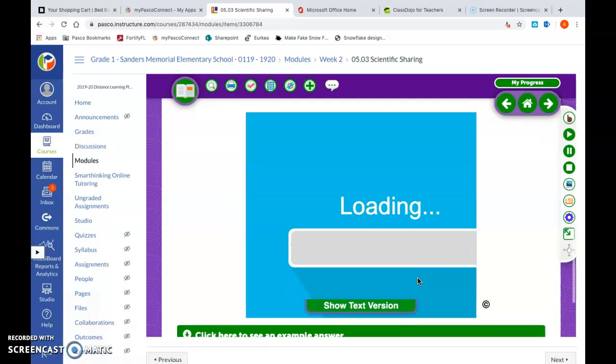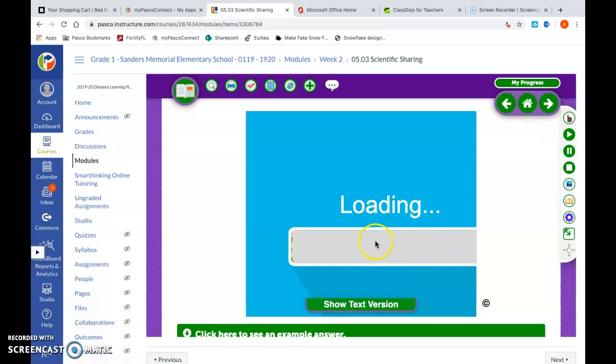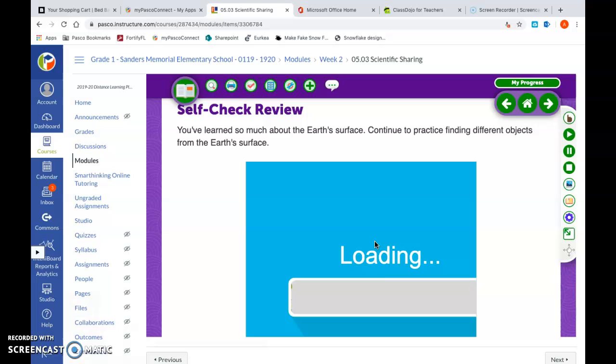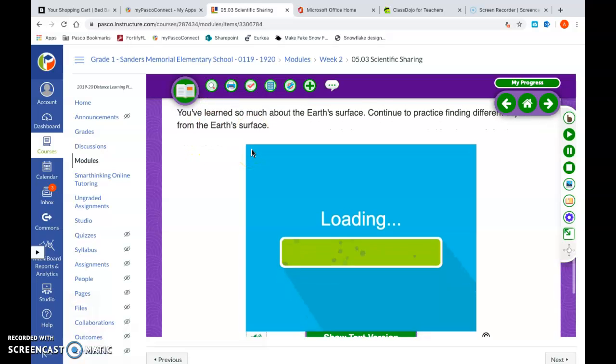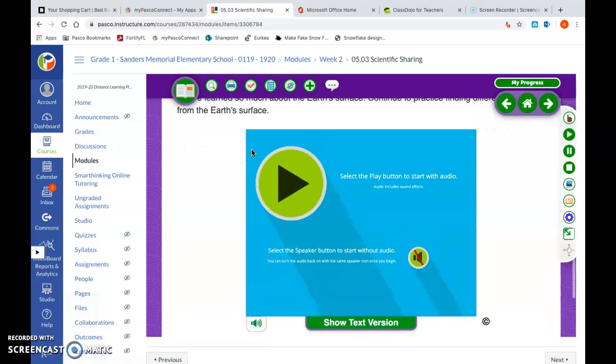So this is a little review that says it's loading. You've learned so much about the Earth's surface. Continue to practice finding different objects from the Earth's surface. Let's see what this is.